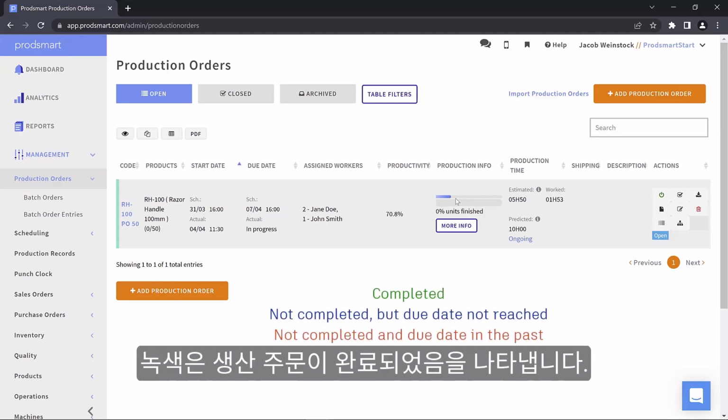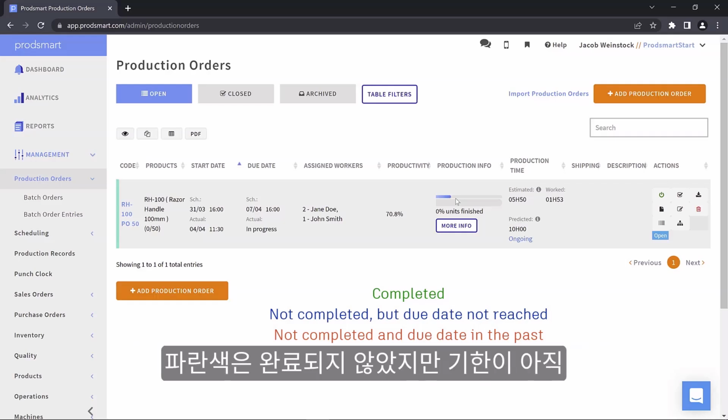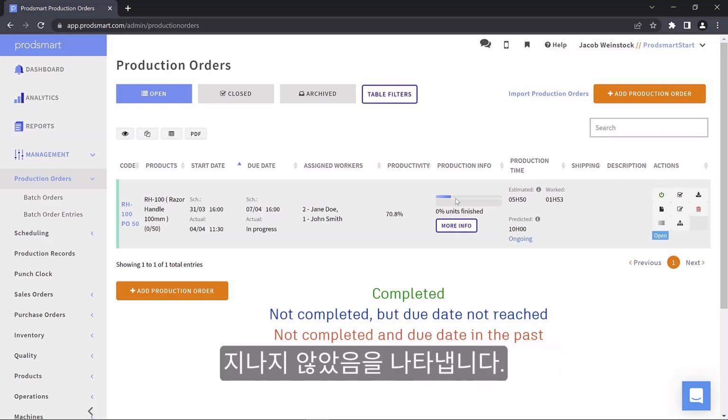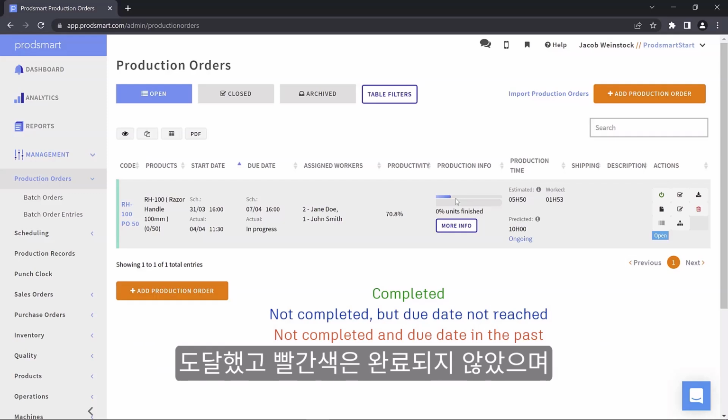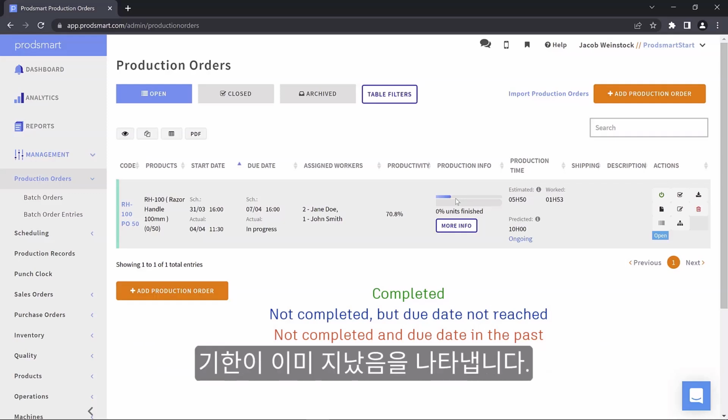Green indicates a production order is completed. Blue indicates it has not been completed, but the due date has not yet been reached, and red indicates it has not been completed and that the due date is already in the past.